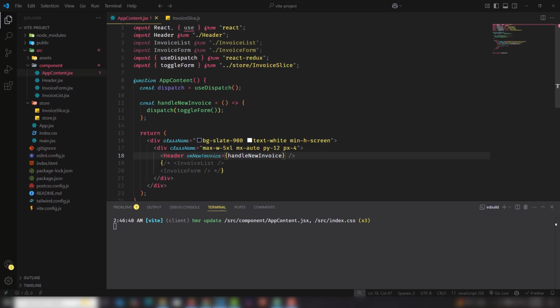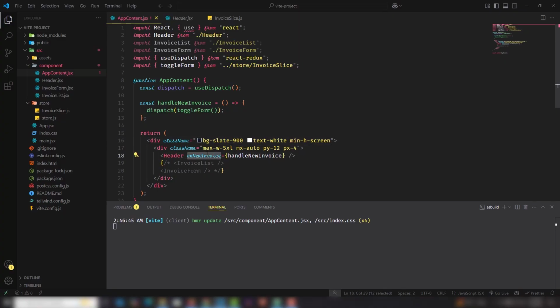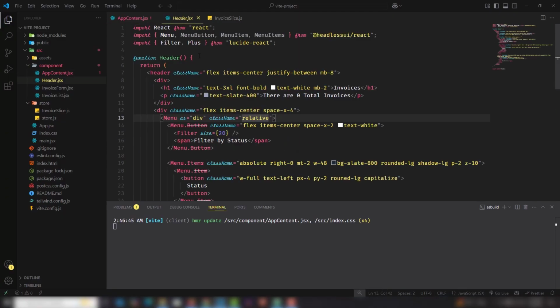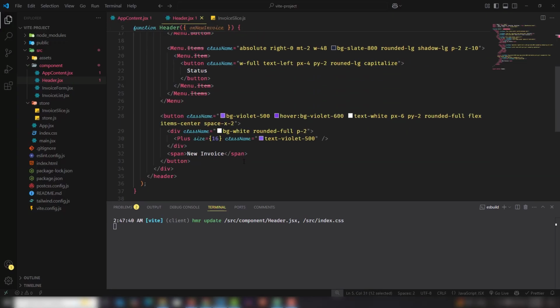Cool. The next thing, I need to open the header, and then I need a new invoice. I'll copy and restructure it and paste it on. I need to copy the function, and where is the new invoice? First I'm going to check that new invoice here. So this is a button. Now where is it? Here.